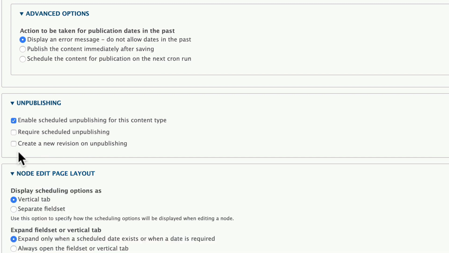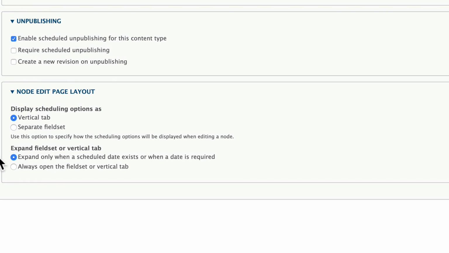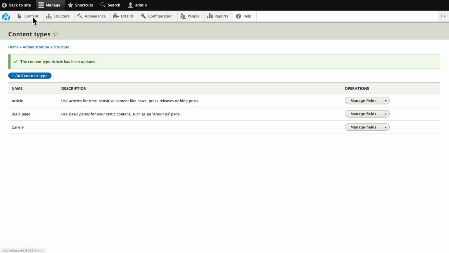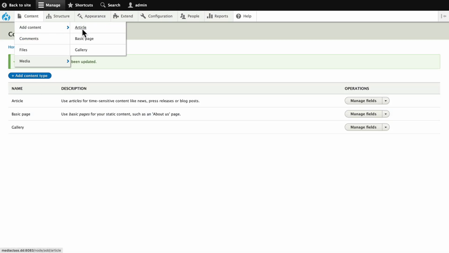The node edit page layout is simply where the scheduler is going to appear. Will it appear in the vertical publication tabs on the right-hand side? And will it be expanded or not when somebody creates a new node? Click Save Content Type and Add Content.